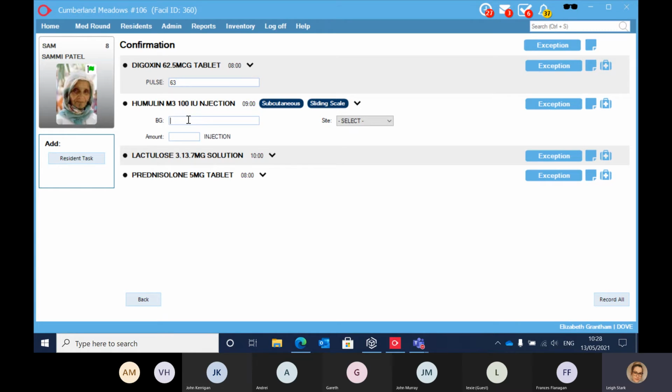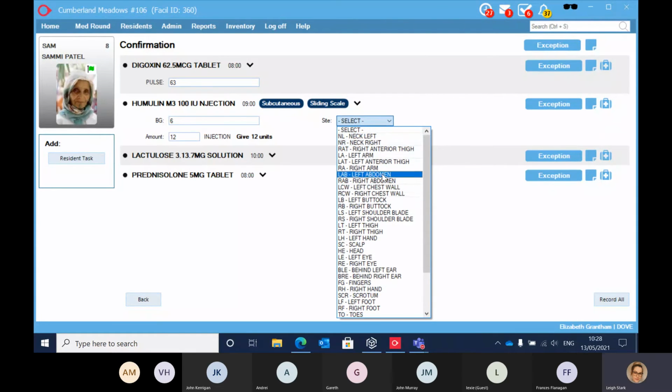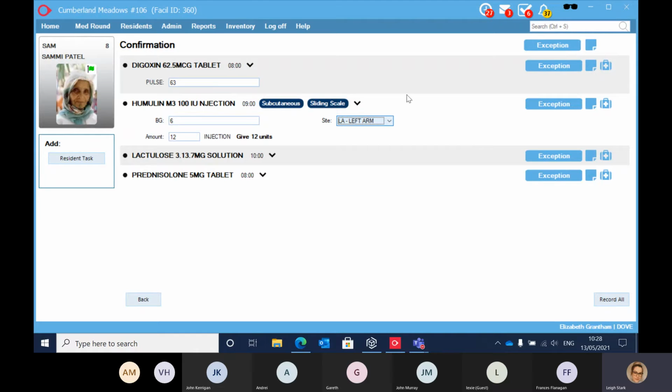We've done the Humulin. I'm just choosing random sites, guys. I know that's probably not appropriate. Okay, the lactulose, but we need to mark as refused. So we're going to do that.